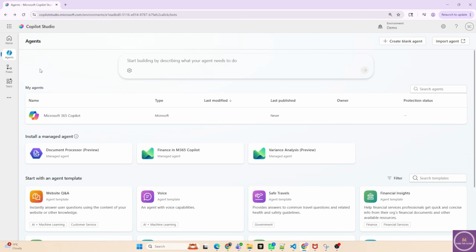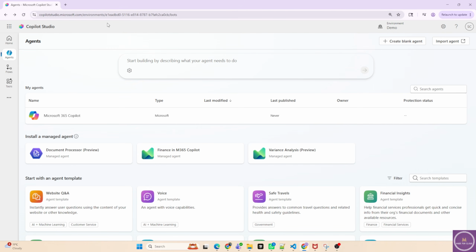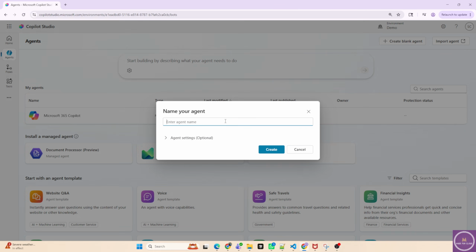Now let's go back to our agents and create our new agent. There are multiple ways. One is to create a blank agent. Another one is to import an agent. When we click here, you can import an agent from a different environment. But in this case, I'll start with creating a blank agent. Let's give the name as PSC Workshop Assistant.